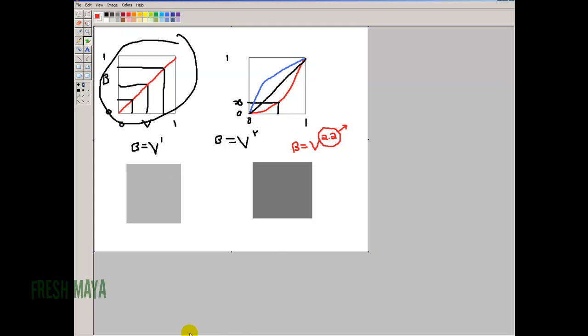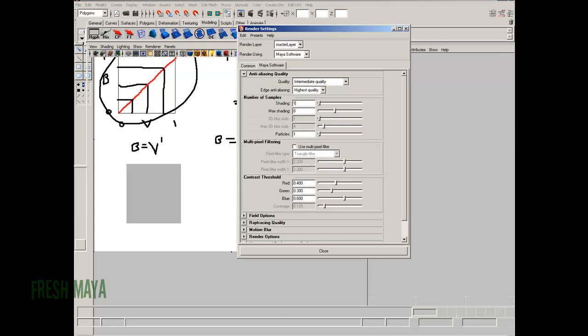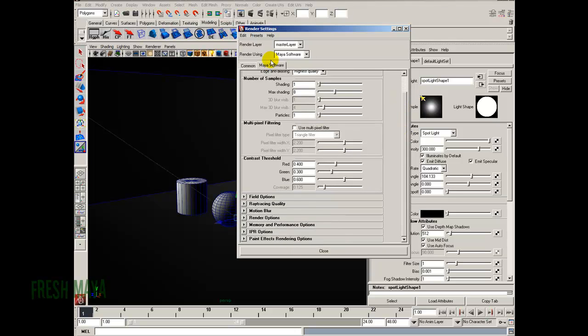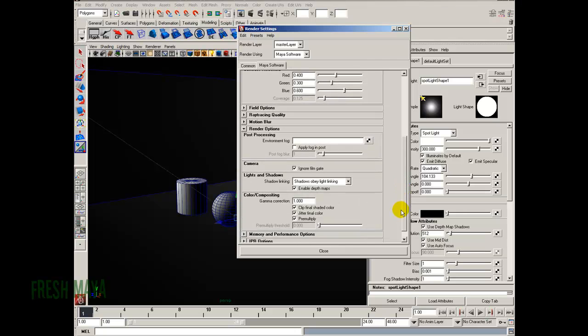All right. Let's go back inside Maya. My computer screen is 2.2. Chances are yours is probably 2.2. So I'm going to go inside the Maya software tab and scroll down to render options. I'm going to expand that, and you will see gamma correction right there. I'm going to tell Maya to compensate for a gamma of 2.2.